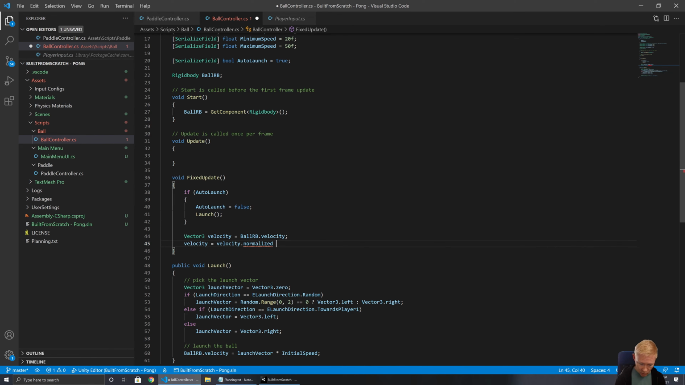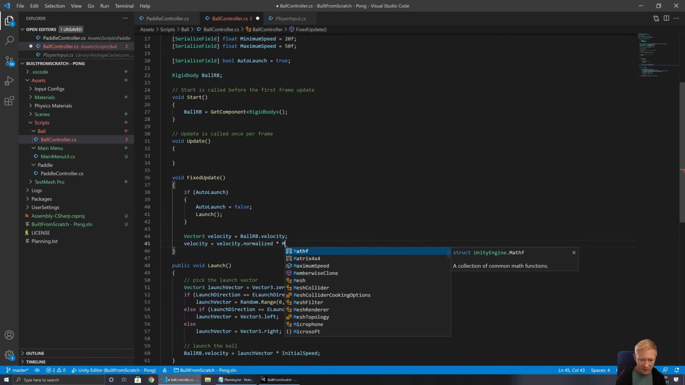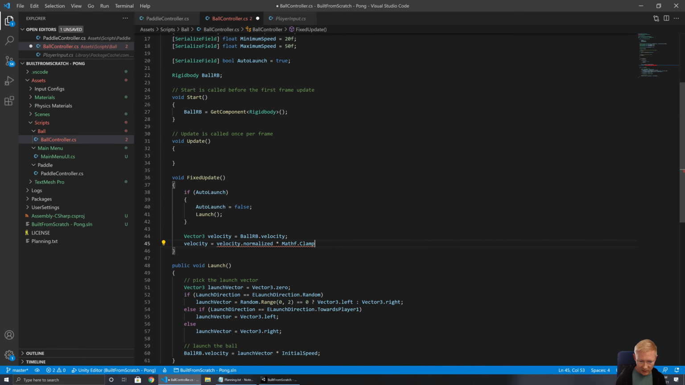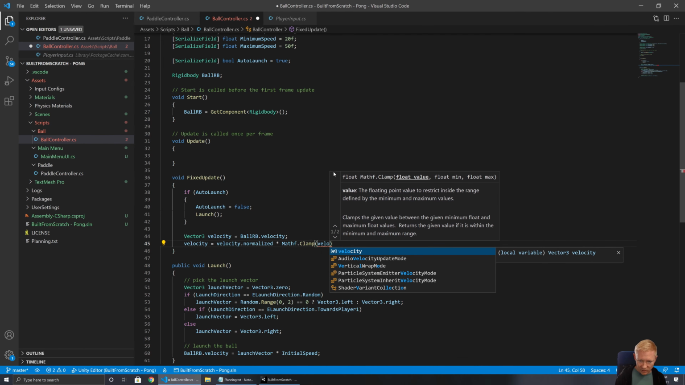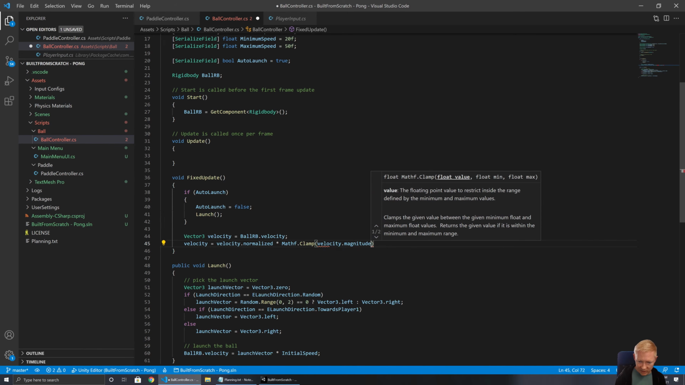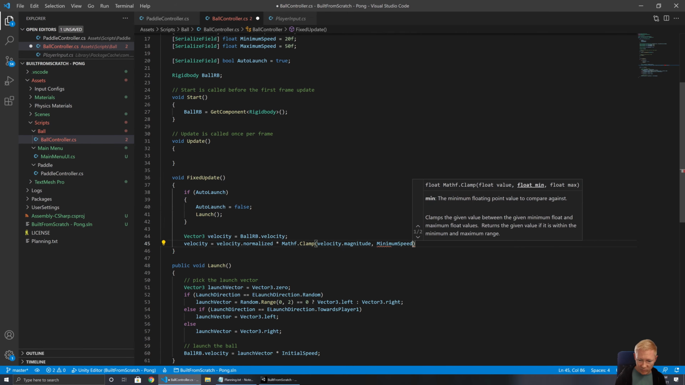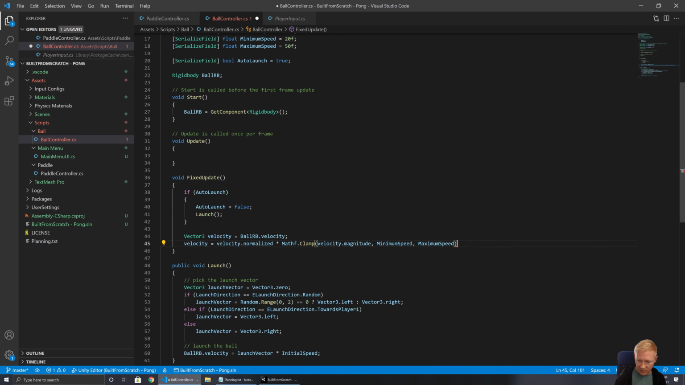is going to bring it to 0 to 1, multiplied by, and then I can say a Mathf.Clamp of velocity.magnitude, minimum speed, maximum speed. So it's going to keep it between that.